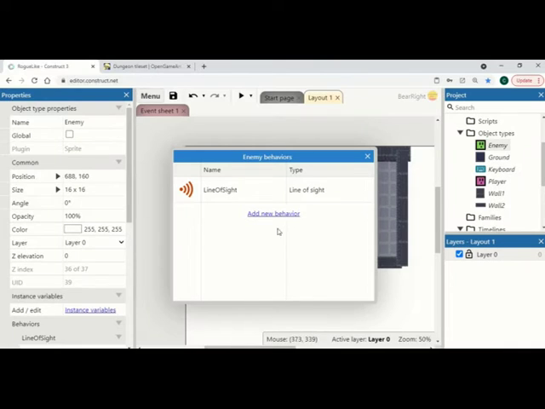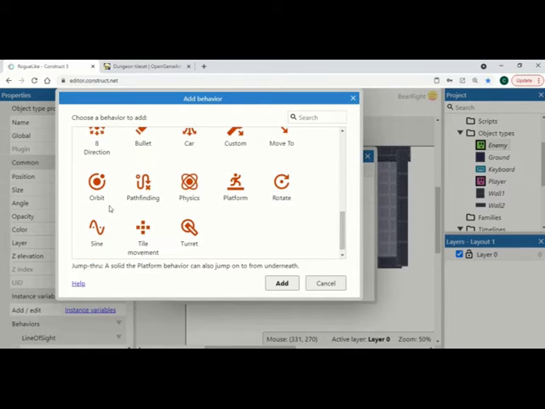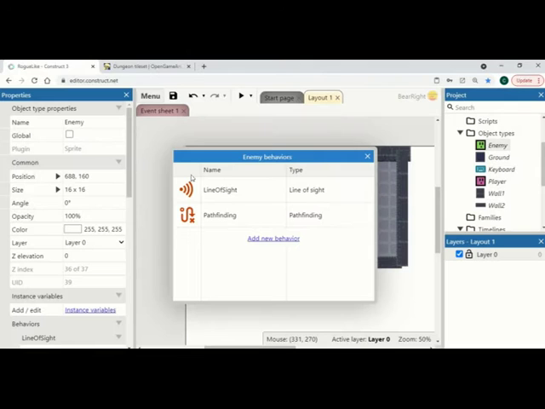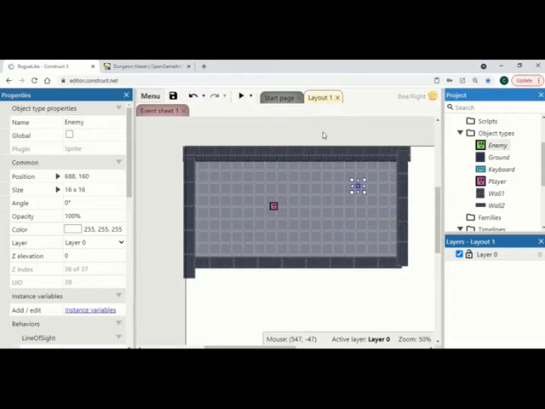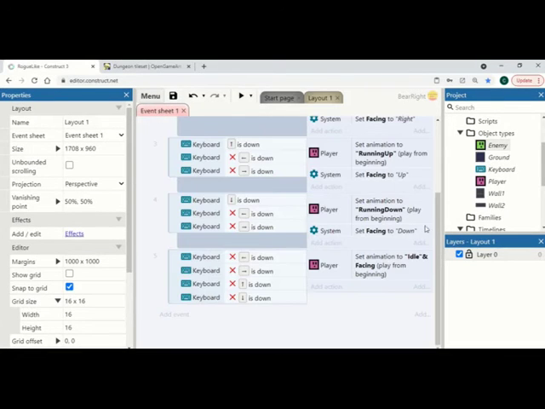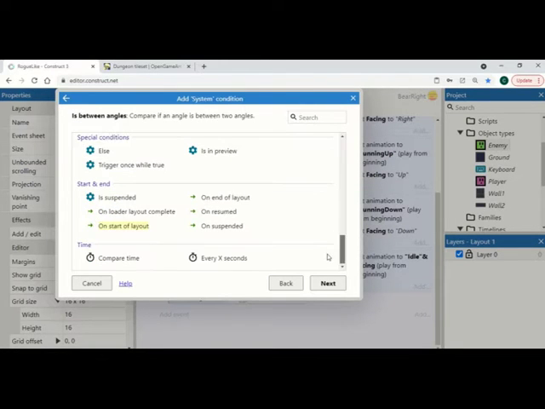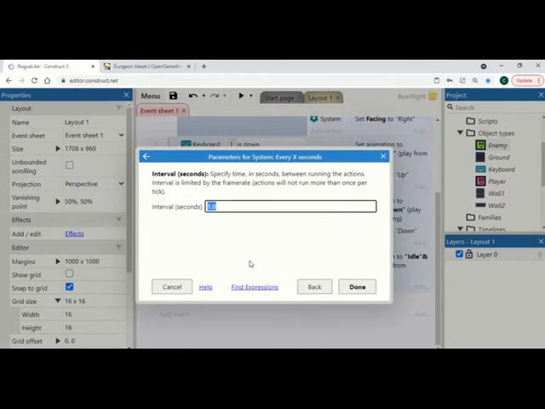So let's add that. The second one we're going to add is called Pathfinder. Pathfinder is really useful for enemies, so we're going to add that on there. And then from there we can start going into our event sheet. So we're going to add our first event. I'm going to use a system event, and we're going to do every X seconds.